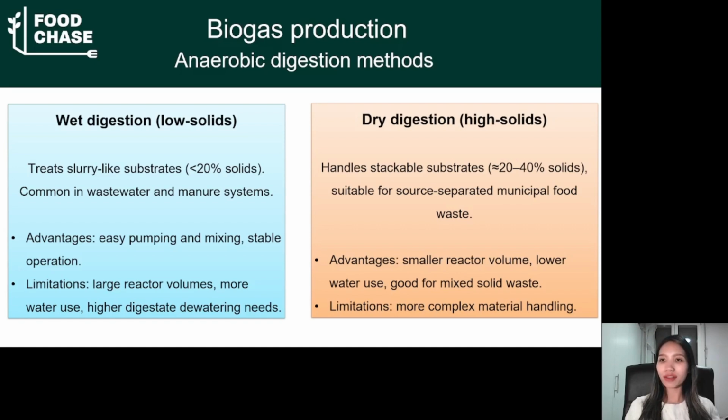This is where the content of total solids is between 20 and 40%. This method is suitable for source separated municipal food waste. It requires smaller reactor volume, lower water use, and it is also good for mixed solid waste. However, since the input is solid, it requires more complex material handling.